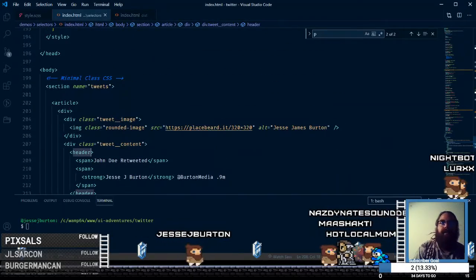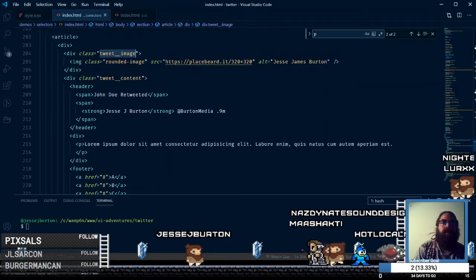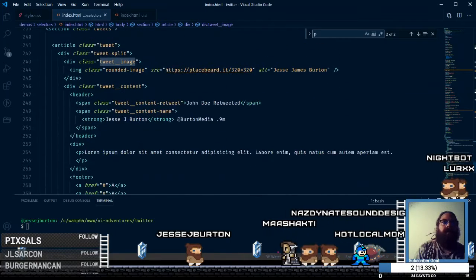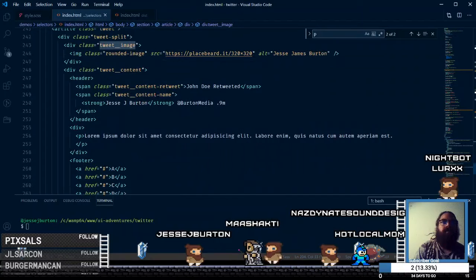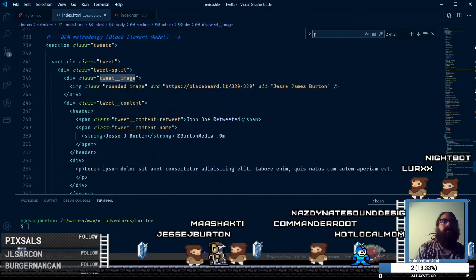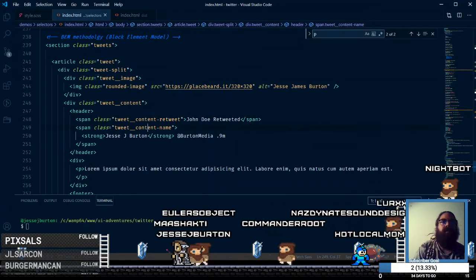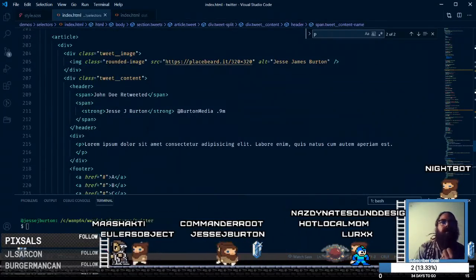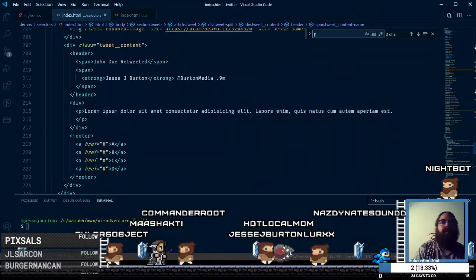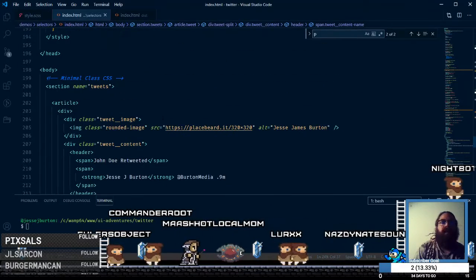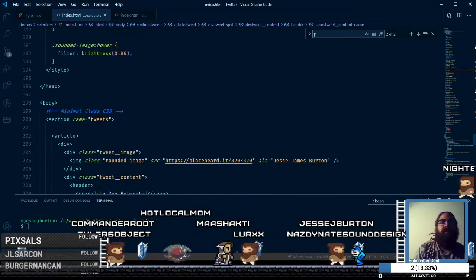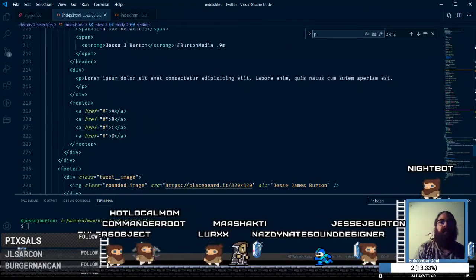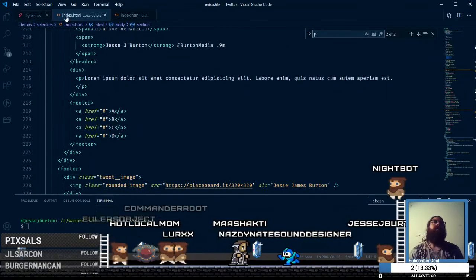And naming things is always a pain. Like naming classes, coming up with classes is always going to be a pain. So if I can do this without having to do these tweet content, tweet content name, I kind of like that approach better. And as you can see, if you're getting into the longer side of things, it'll get more and more complex.